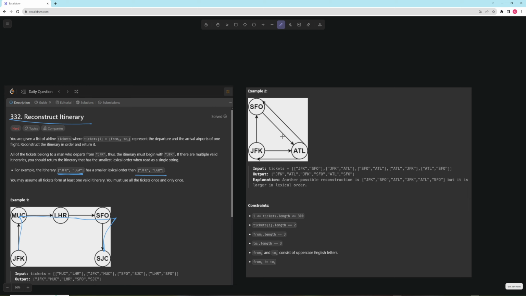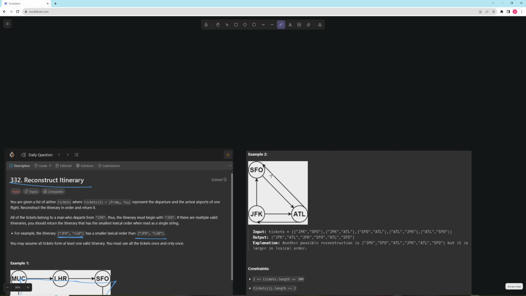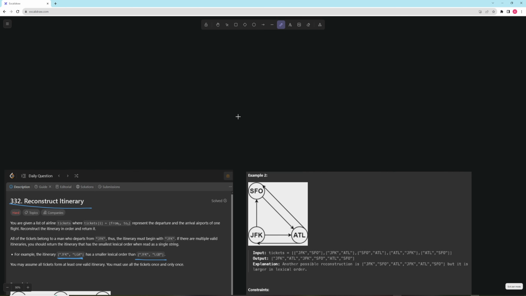So here is this again. Notice from JFK, you can go to ATL or you can go to SFO, right? So how do we know where to go? This is the example we're going to focus on. What we're going to do to help with this problem is sort these tickets, and that way we're always going to go to the edge that is smaller lexicographically, and we're guaranteed to get our solution first. So whenever we have from JFK ATL and SFO, we're simply going to go to ATL first, and then if it fails, then we'll go to SFO.